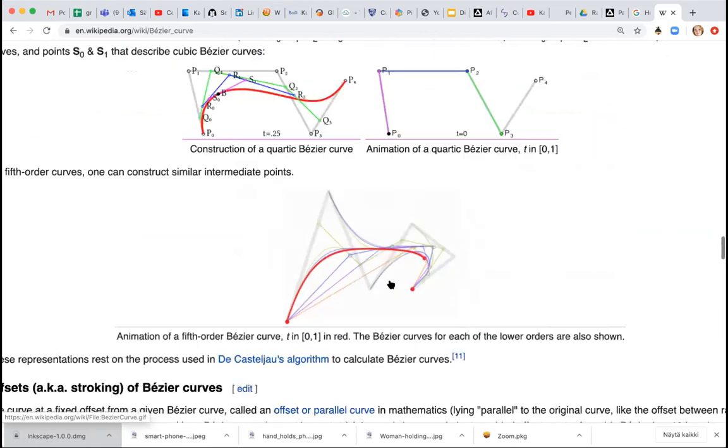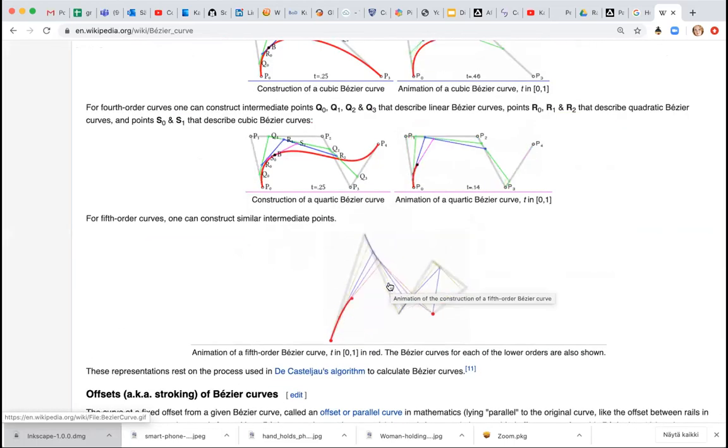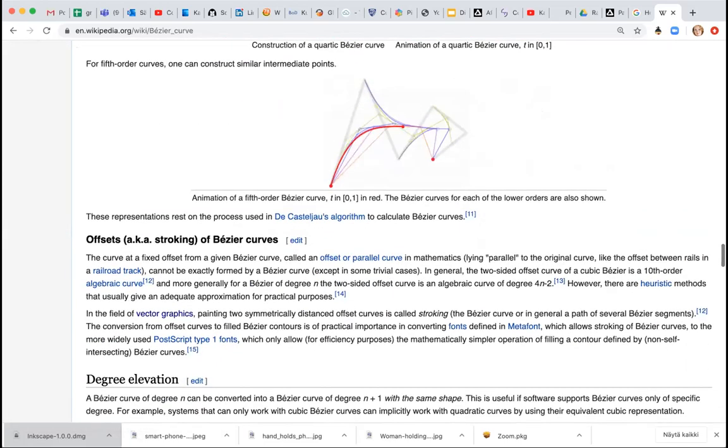Okay, so maybe I'll put a link to these Wikipedia pages into the Moodle page, just for further reading if you're interested. But let's go to Affinity Designer and see what this is in practice.